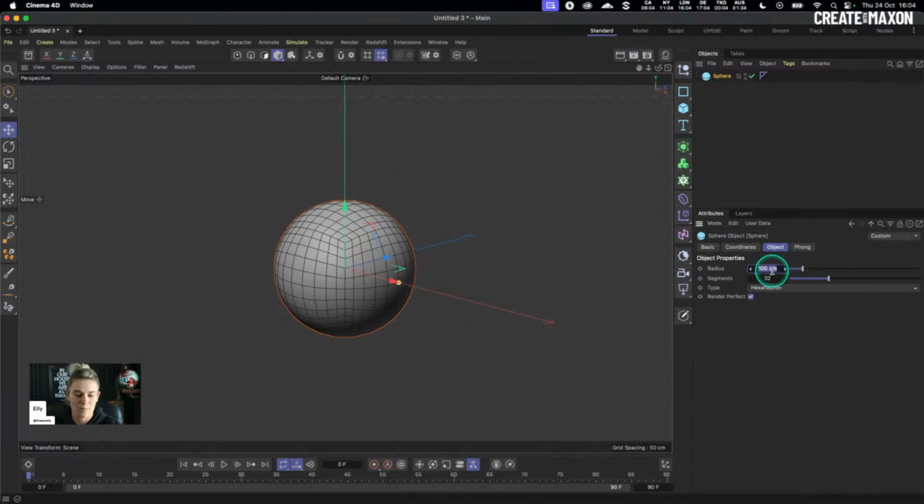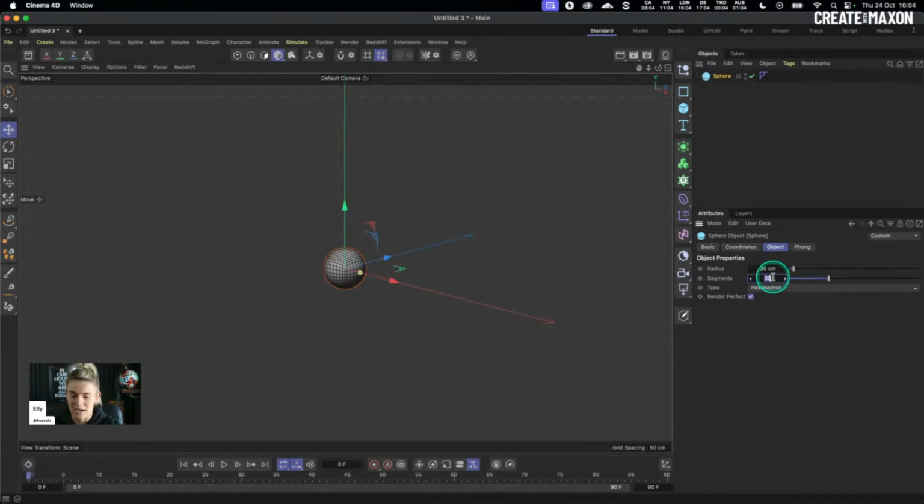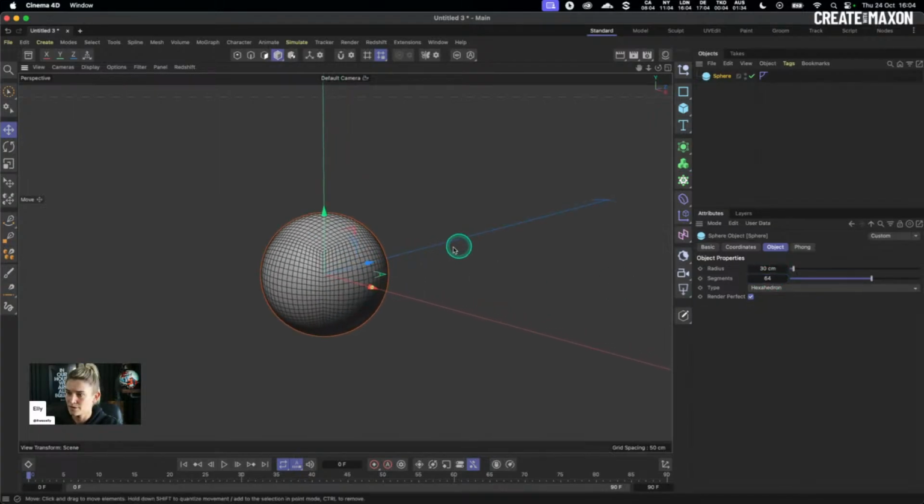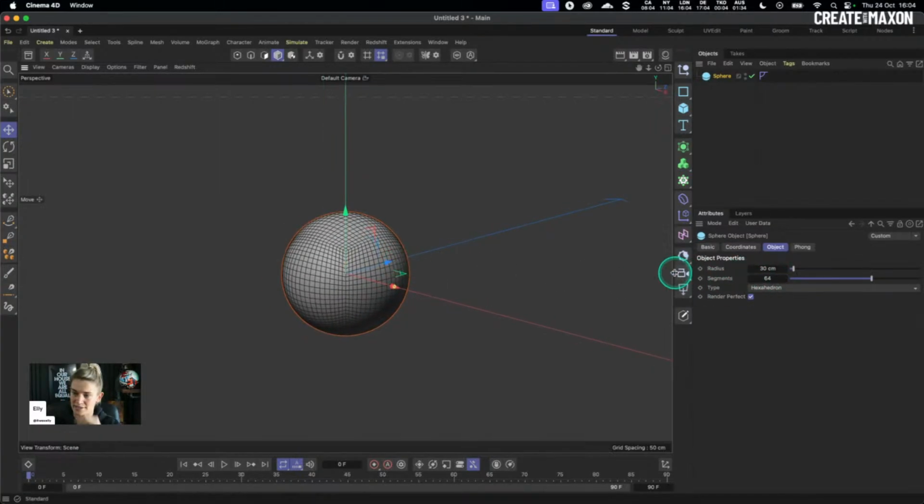And then I might just make this a little bit smaller. So we'll go with 30 centimeters, and then let's increase our segments so we have 64. My reason for this is that Cinema 4D's simulation system likes sizing between about 0 to 100 centimeters.